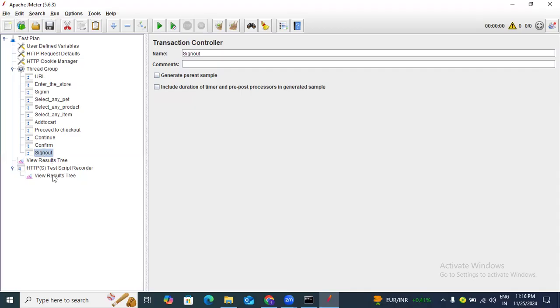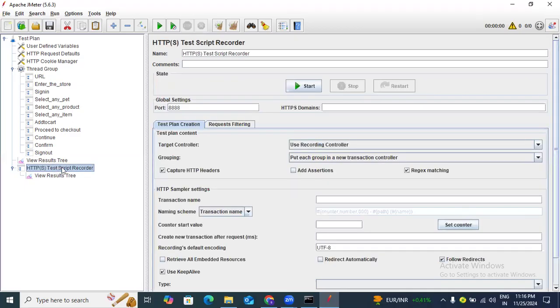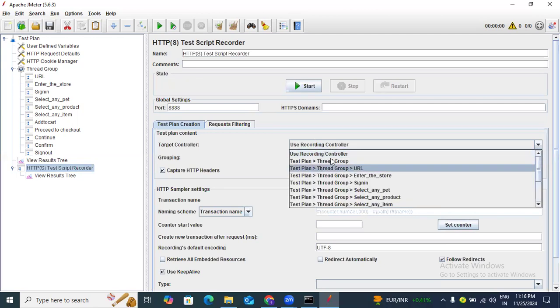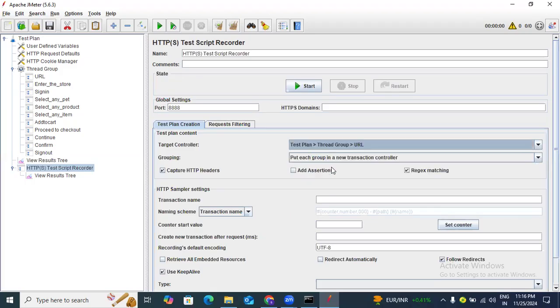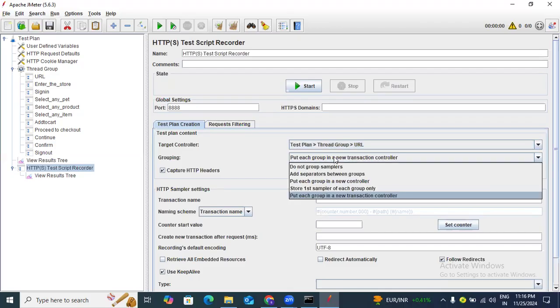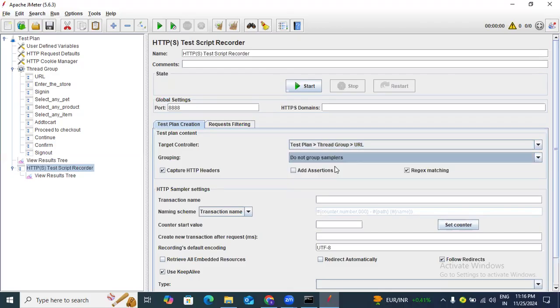Then what are the settings here? In the HTTP test script recorder, the settings will be, initially, I want to go for target controller. In the target controller, I want to select URL page, because I should record the URL page here. Then grouping. In the grouping, we can go for do not group samplers. So the samplers will not group anything.